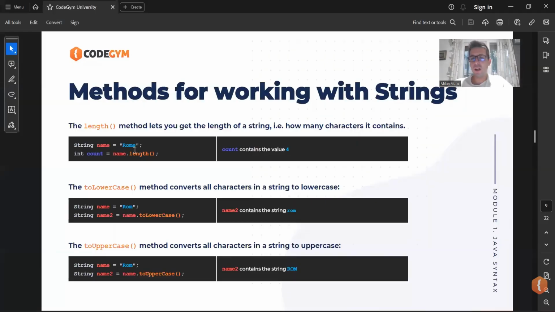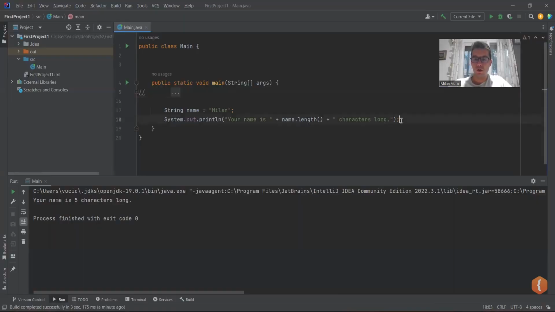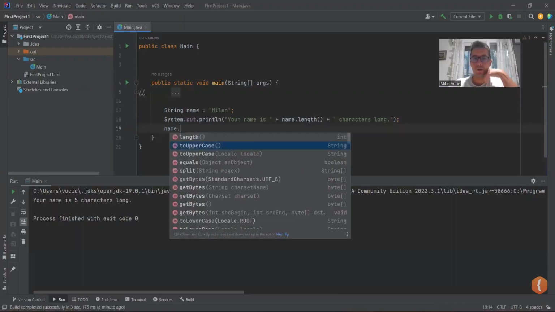Okay. So finally, let's explore some of these methods. Length, lowercase, uppercase. Of course, we're not going to run lowercase. We can trust that it will work. We've already seen uppercase. So what else? Well, explore, name, dot, and let's read them. Equals, well, that's going to probably compare this to something else. Split, well, that's probably going to, what?